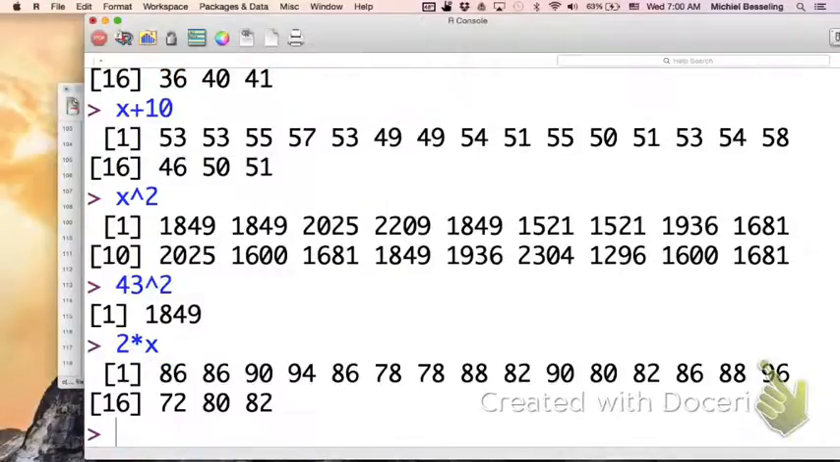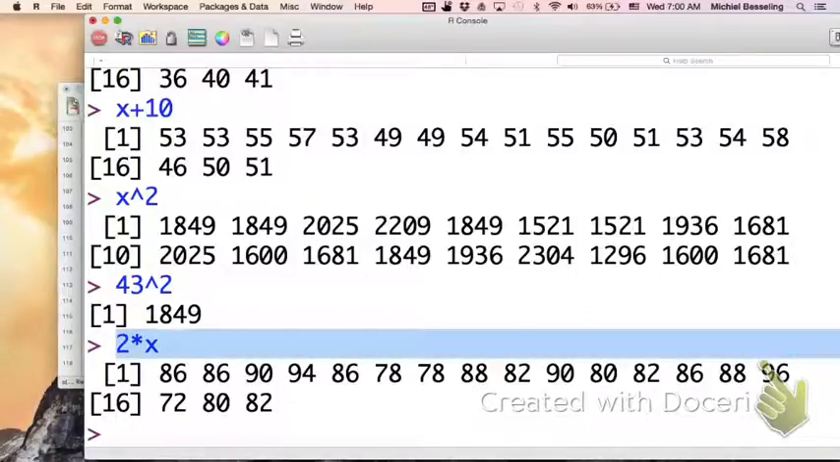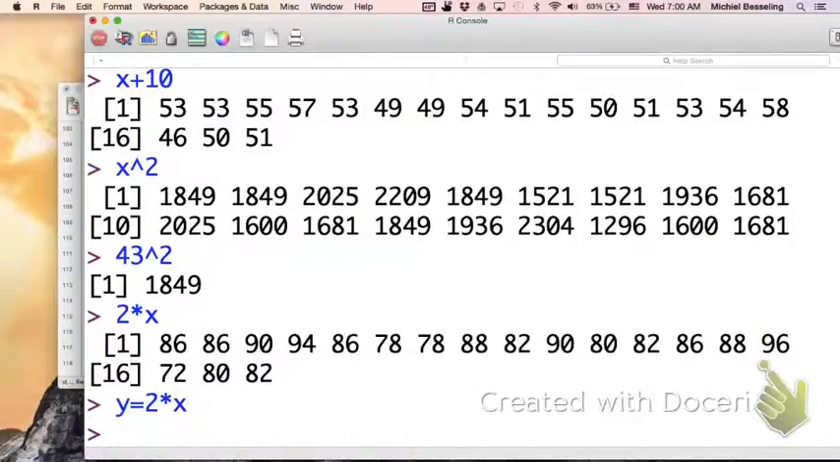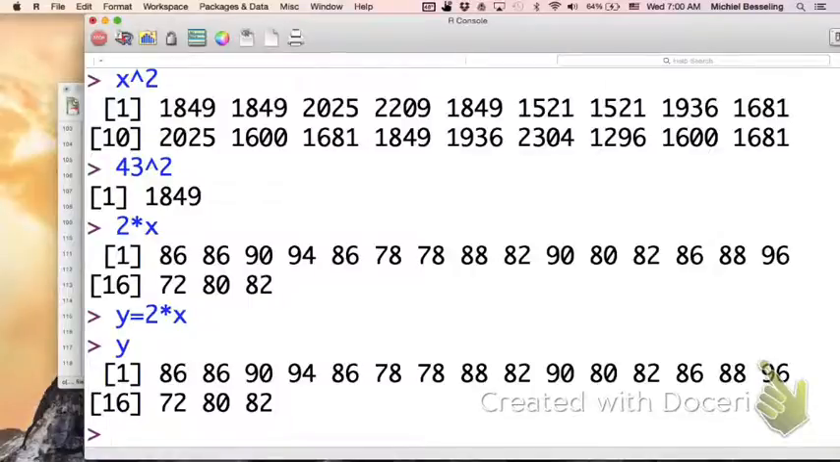I can do 2x. Now notice as well, as I was doing these operations, I didn't store these as anything. I just asked it to tell me what 2x is. I could, for instance, create a new list called y, or a new vector again. Now I could do y equals 2x. Again, it looks like nothing happened, but it went smoothly to the next line. And this means y is now officially stored, so every time I call up y, it's 2x, so it's 2 times 43, 2 times 43, 2 times 45, 2 times 47, etc., etc.